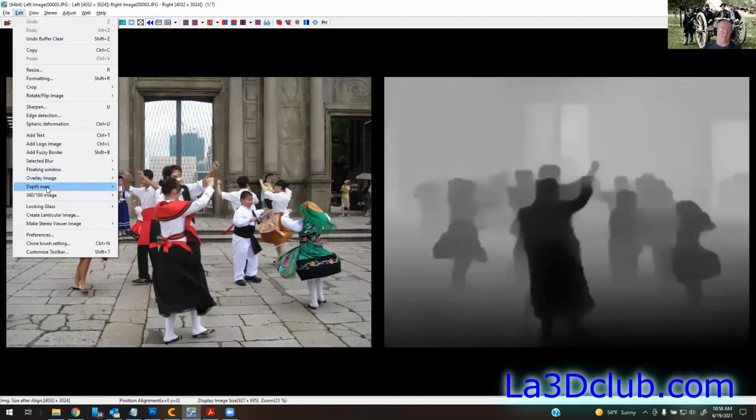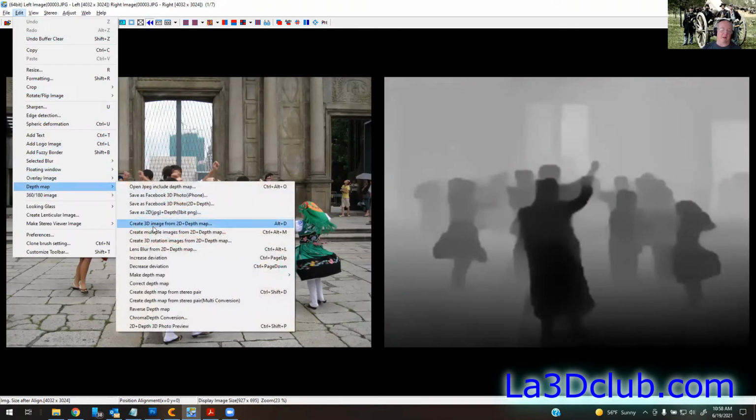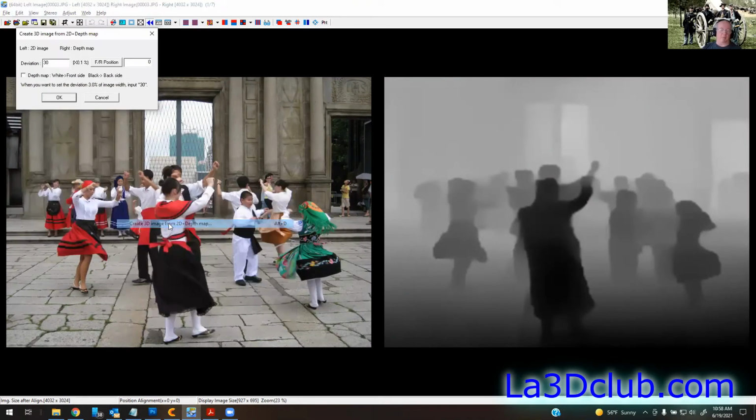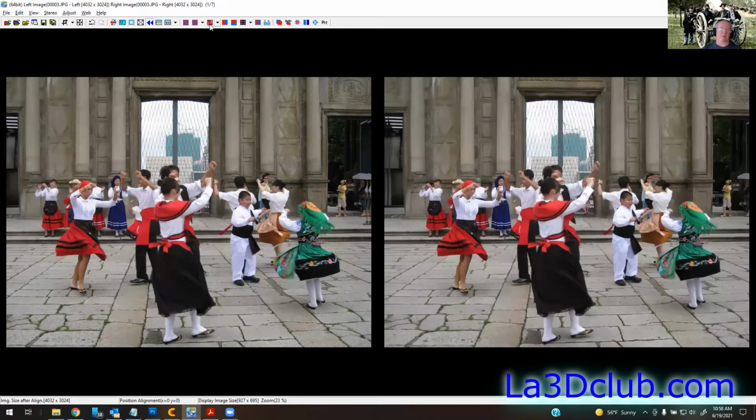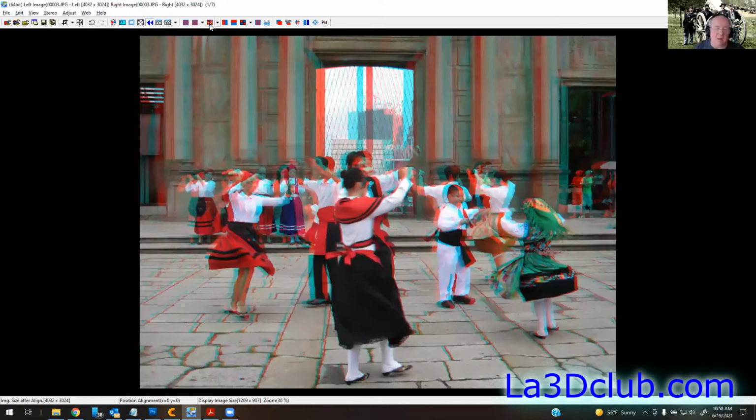Again, let's actually just take that into a stereo image. So again, we're going to go up into the menu, go to depth map, and then we're going to be able to create our depth map from there. And here is our image. So let's actually take a look at that as an anaglyph as well. And you see it did a pretty good job.